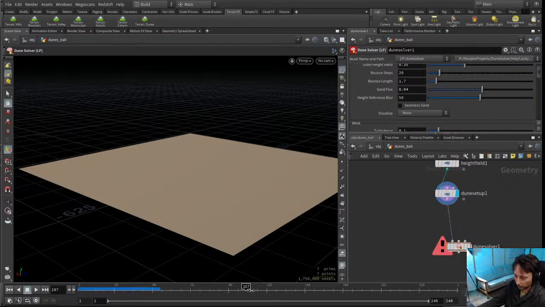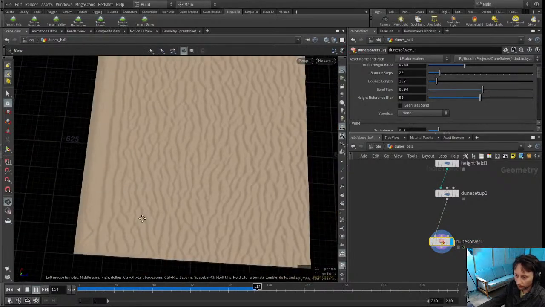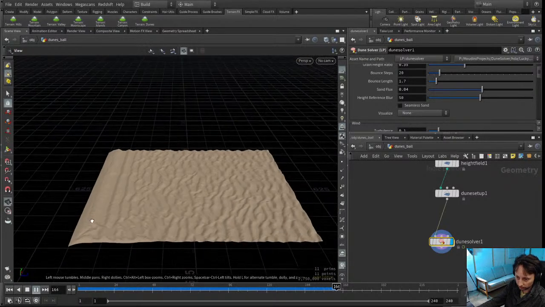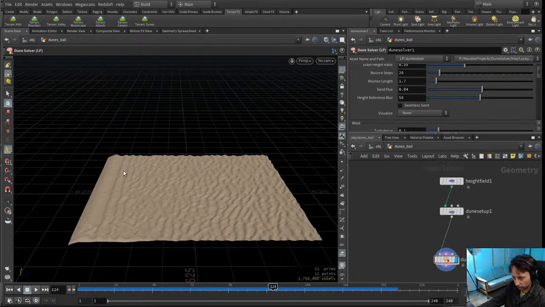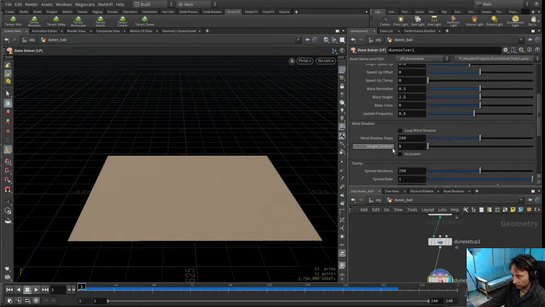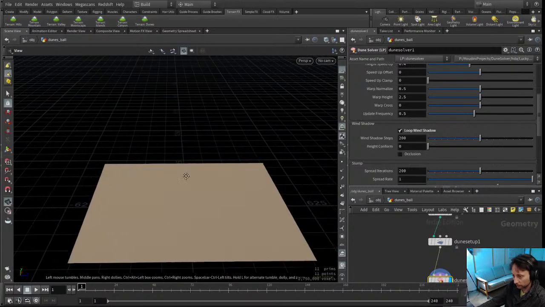Oops. I hate that when I forget to put it back to frame 1 and then it's trying to calculate all of a sudden. But anyway, there we go. You might notice we get this ripple starting here at the edge. There's some ways you can fix that. A super easy way is just make your terrain big enough that you can crop that out. Other ways, you can do this loop wind shadow, and that will try and use the dune shapes that are forming over here to affect the shape back over here. Almost like looping, but it only loops in terms of the wind direction.